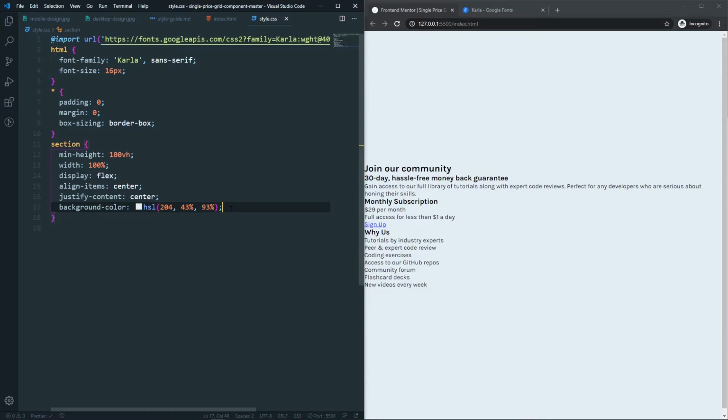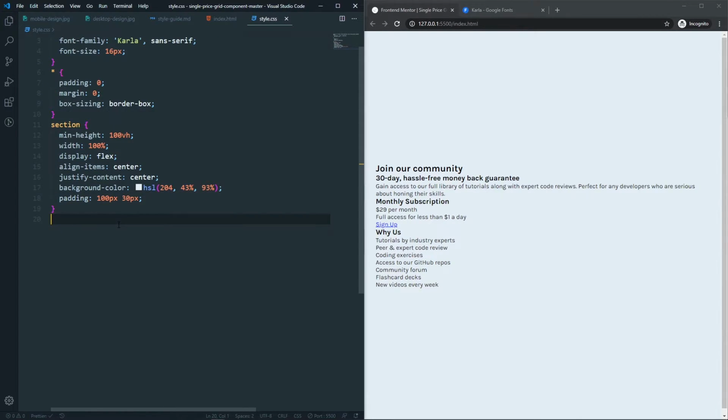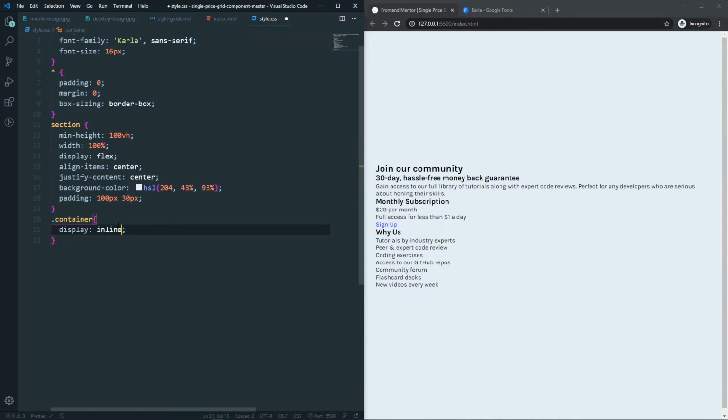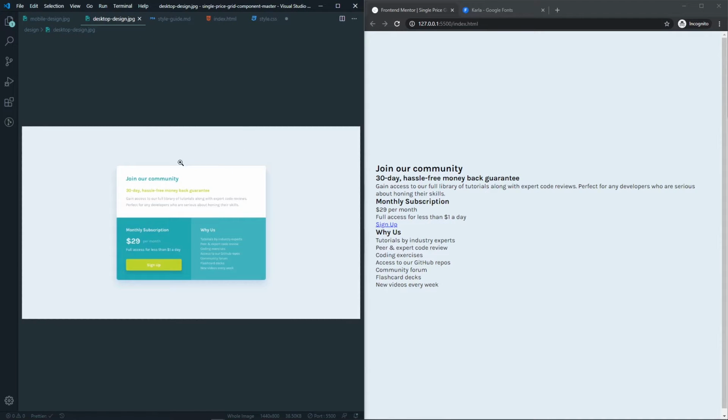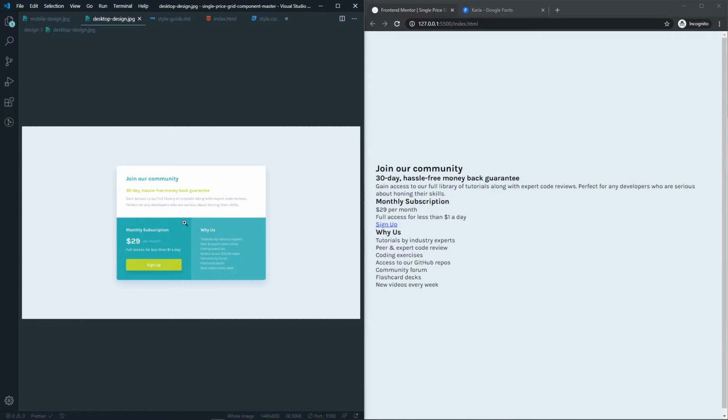Perfect. The next thing we want is a padding, something like 100 pixel and 30 pixel, and that's fine, looking fine. So after that, let's come to our container. In the container, we will use display grid to make the layout. For now, we will make the mobile design first, and after that we will make it responsive and also make this desktop design.